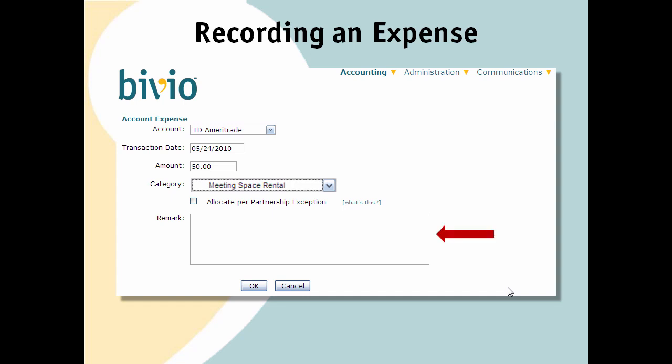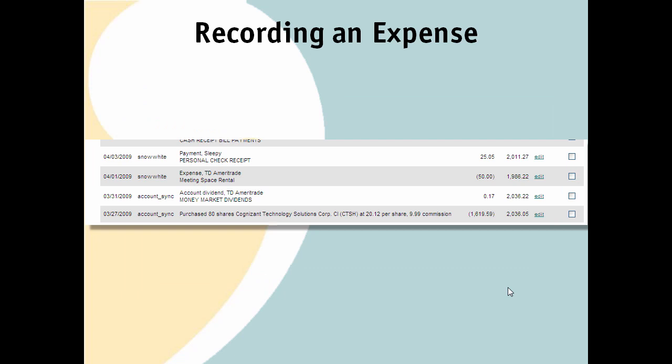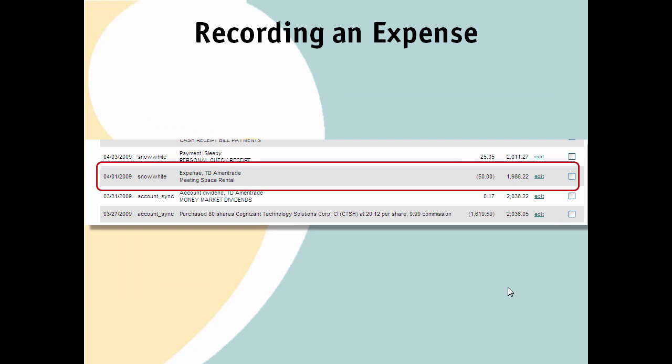Finally, you'll see a remarks box where you can enter any notes that will be helpful to you in your record keeping. If you paid for this expense with a club check, this is a good place to make a note of the check number. After you fill in the form, you'll see the expense entered in your account transaction list.